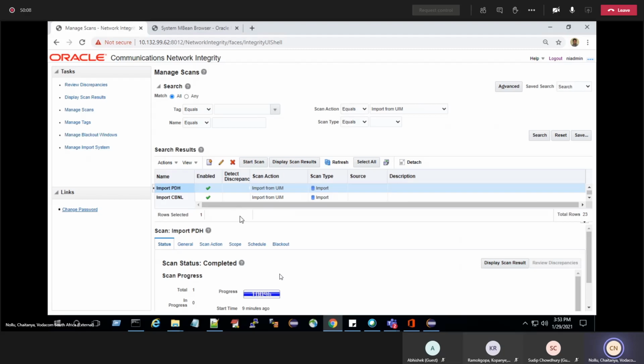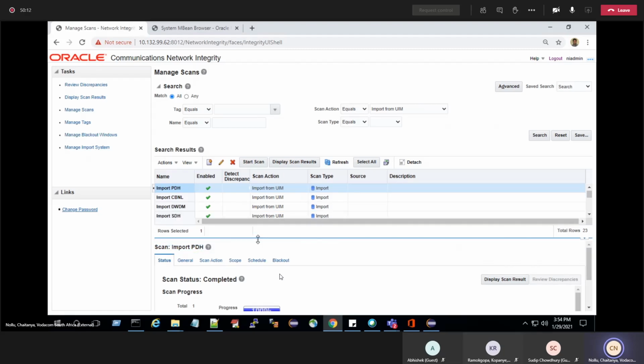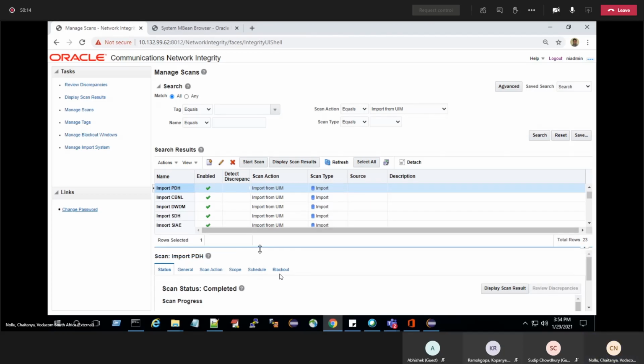Sorry, I'm not getting it. So you could get a lot of discrepancies if you don't filter it properly. Let's say you do an import scan from UIM and filter for only one device type. Then you do a discovery of the whole network with discrepancies enabled. Then it's going to find a lot of entities missing in UIM. Does it do that?